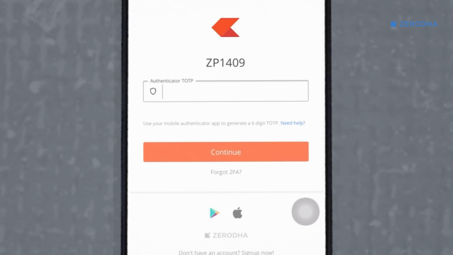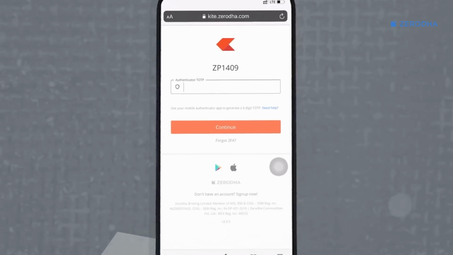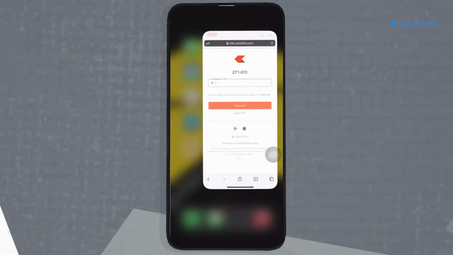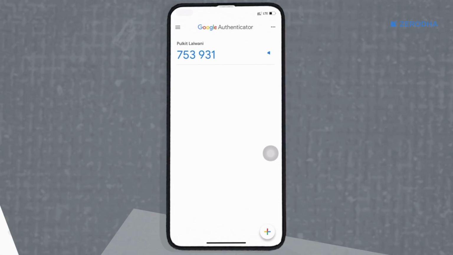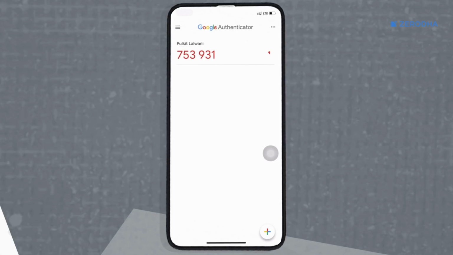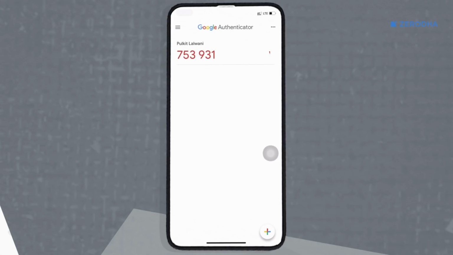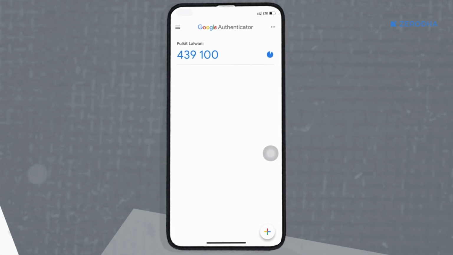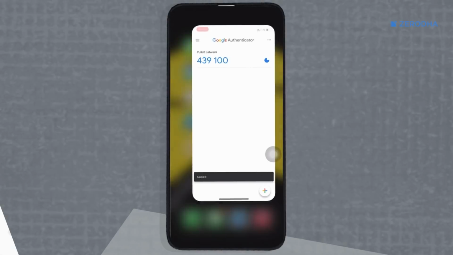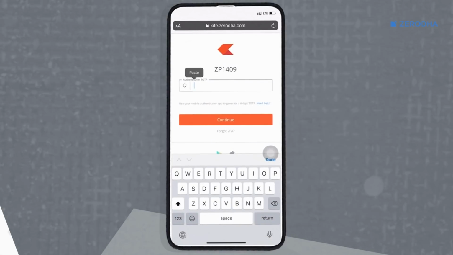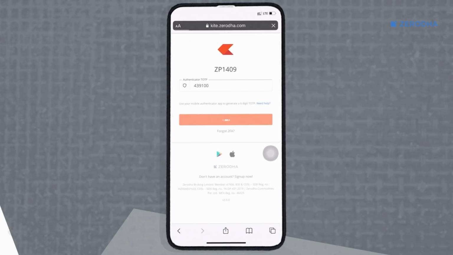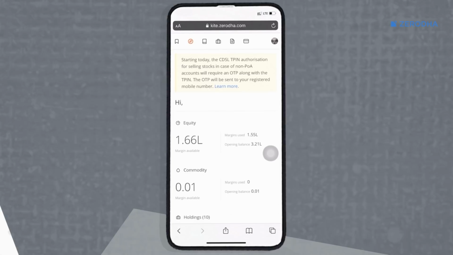Now you will get this authenticated TOTP from your Google Authenticator. So let me go back to Google Authenticator and see what our TOTP is. You'll see that the TOTP will expire in some time and we'll get a new one so you don't lose anything. Here's our new TOTP. We'll copy that and paste it right here and I'll click on continue and you'll see that now you are logged in to your Zerodha account.